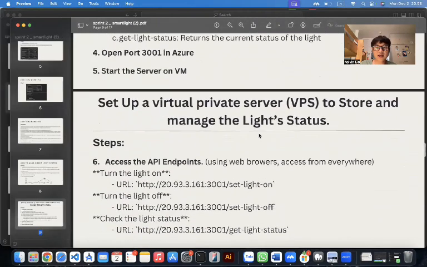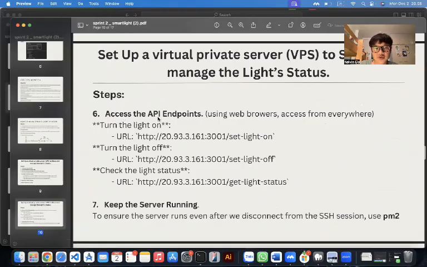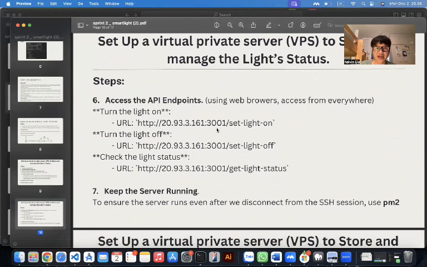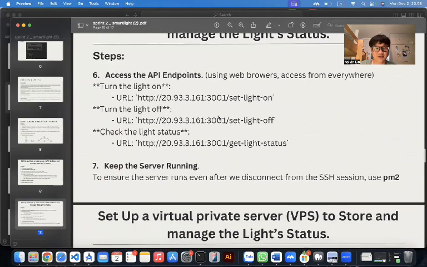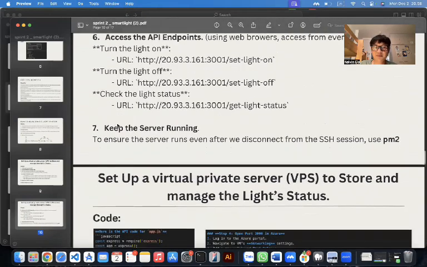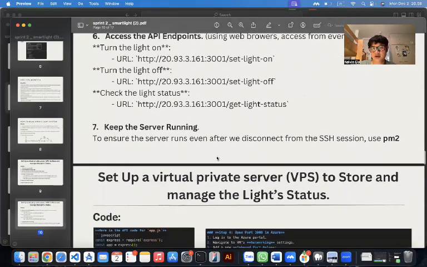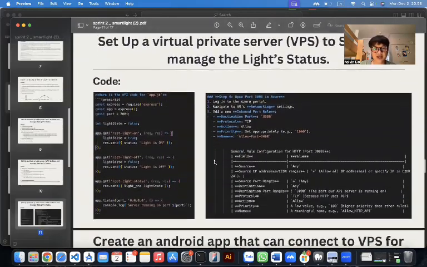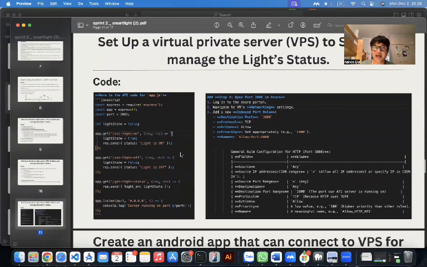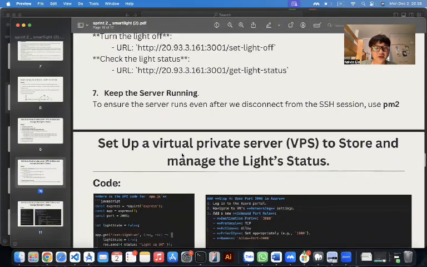All right. So with access to the API endpoints, I just showed you how to test them. Just use a web browser and test these three endpoints, and it works well. And to keep the server running, of course, we keep it running 24/7 by using PM2. You can see this clearly in the code that I will upload later.